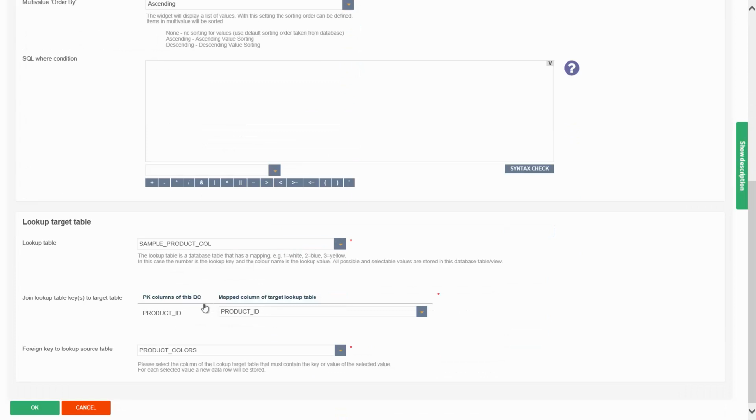The lookup target table is the table in which the selected colors are stored. It consists of two columns, one for the product ID, which is the join lookup table key, and one for the color ID, which serves as the foreign key.